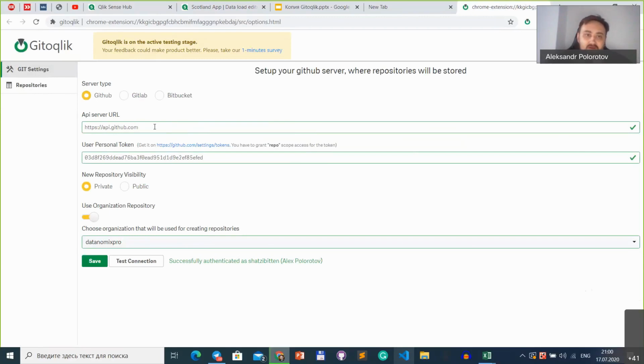So in that form input, I must type a URL to my server, and it will be api.github.com because I use the cloud version of GitHub. And the second, you need to paste your user personal token. So let's create a new personal token.